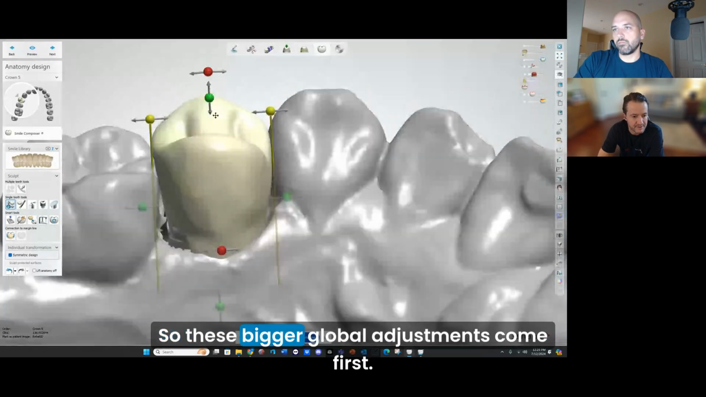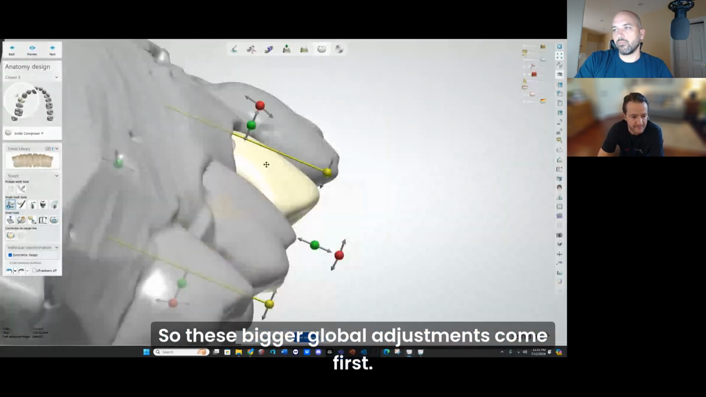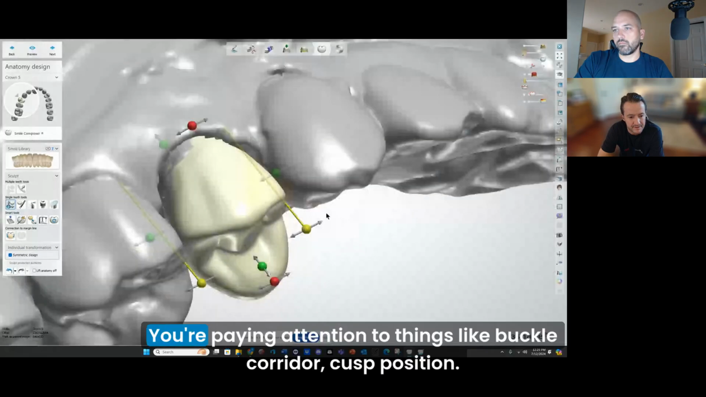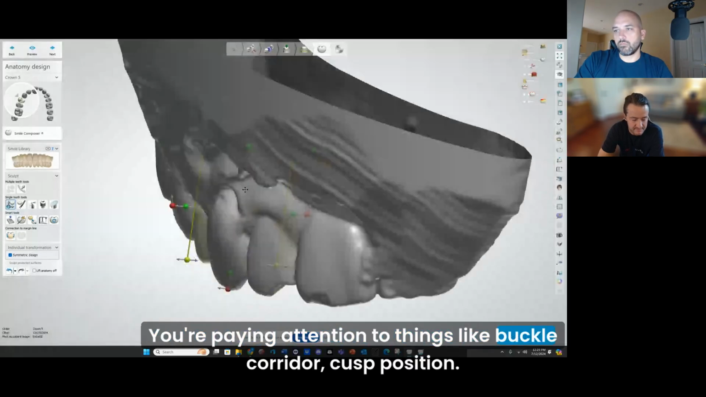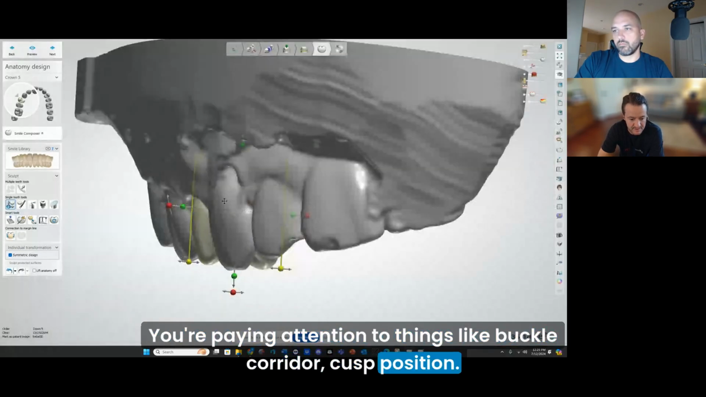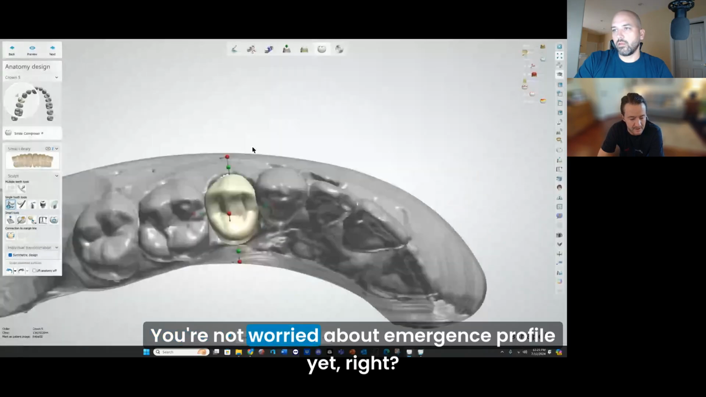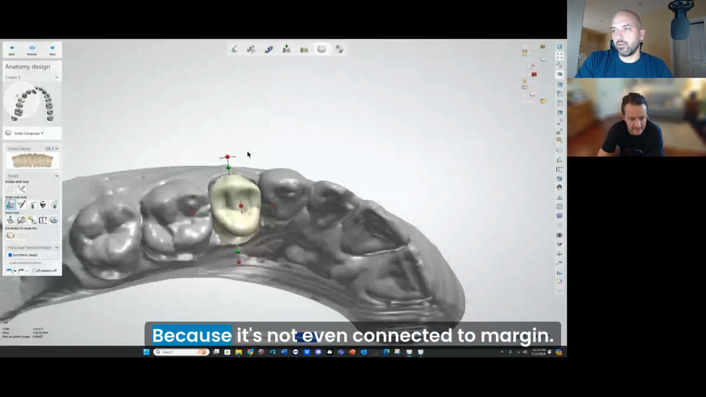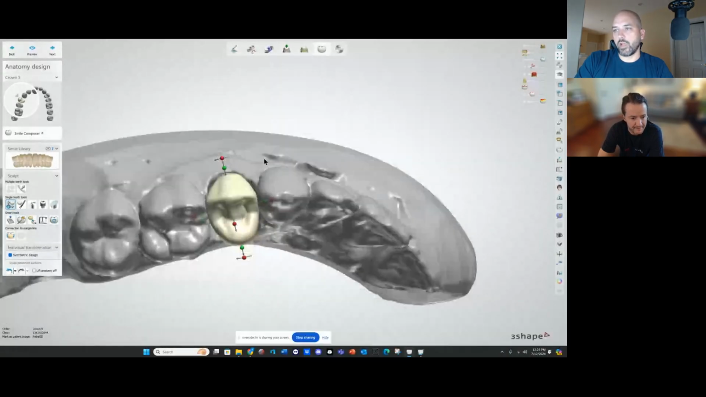So these bigger global adjustments come first. You're paying attention to things like buccal corridor, cusp position. You're not worried about emergence profile yet, right? Because it's not even connected to the margin. Right.